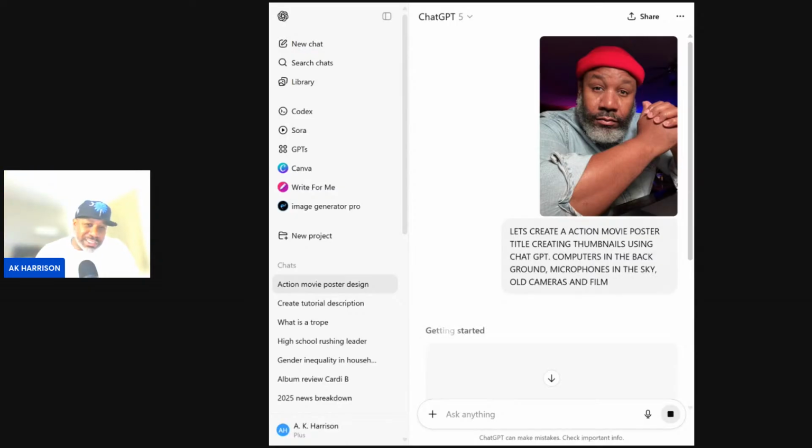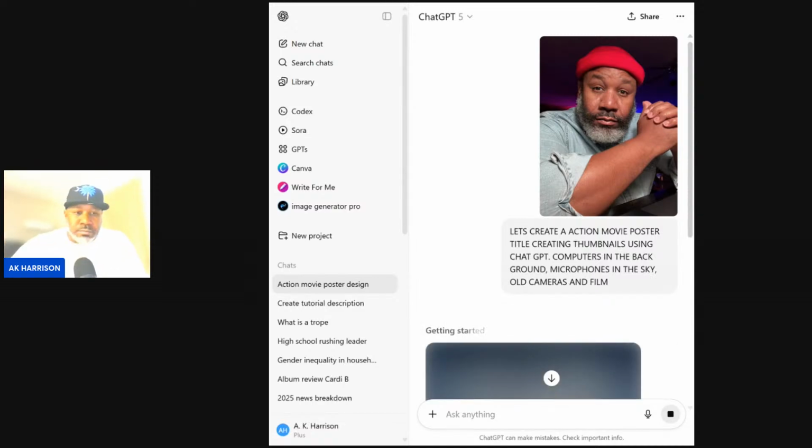And you could give ChatGPT pretty much the prompts. As long as you're creative, ChatGPT will do a good bit of the work. Getting started.